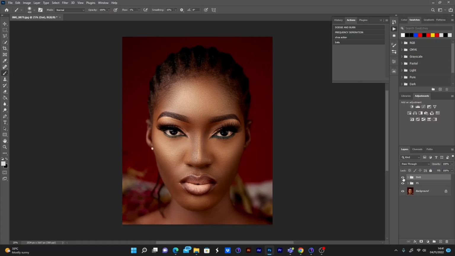So let's go down a little bit. This was before frequency separation. This is our frequency separation, and then these are dodge and burn. So basically that's our frequency separation and our dodge and burn.